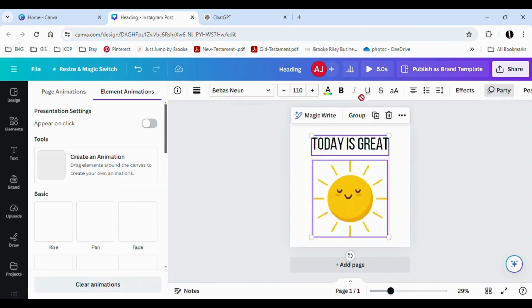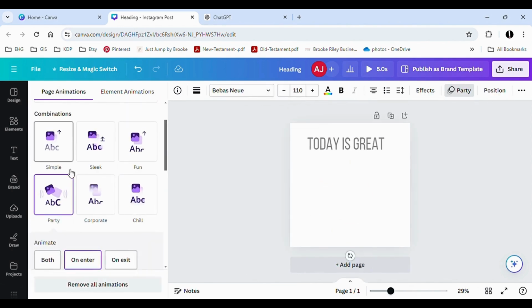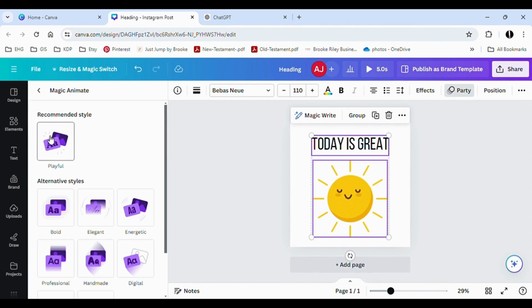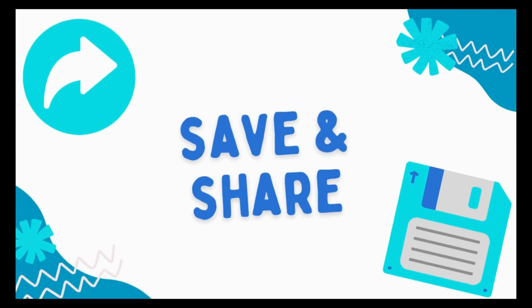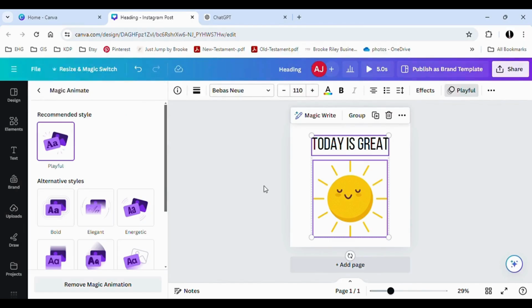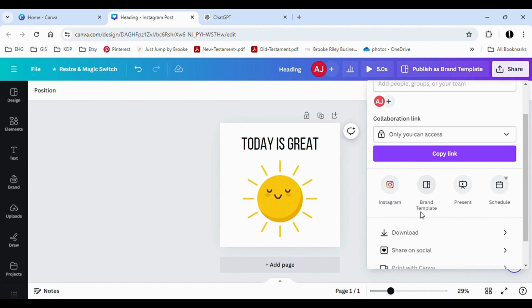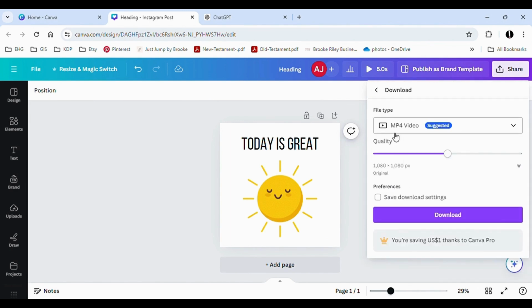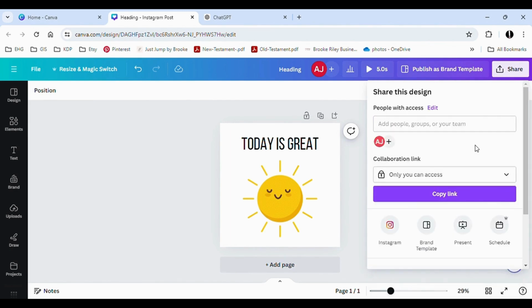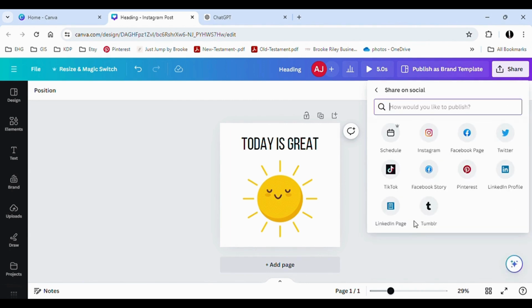If I select them again and go back to page animations, Magic Animate will give you even more suggestions based on your design. You just hover over those and see what Canva recommends. Now to export, when you think everything looks great, click on Share, and you can download it as an MP4 video or a GIF, or you can just click Share on Social and share it to your social media.